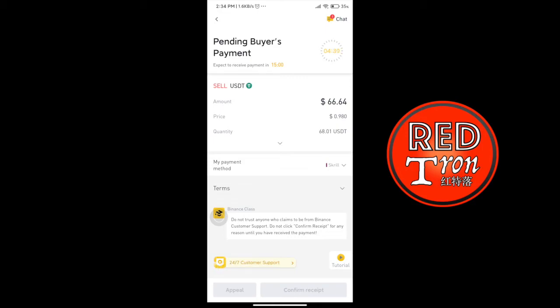From the Skrill account, if you want to withdraw it into your bank or something like that, you can simply withdraw from your Skrill into your credit card or your bank account. So this is a very simple step and very simple way.